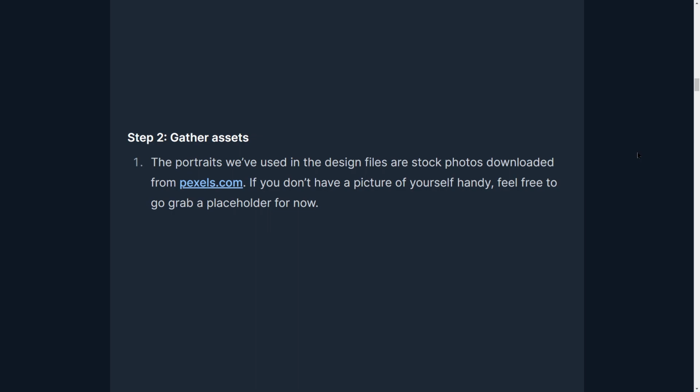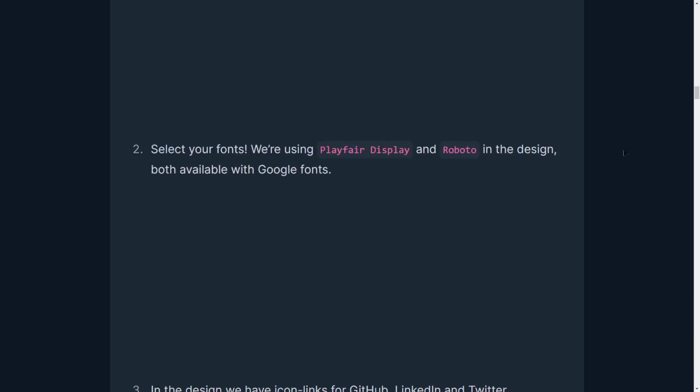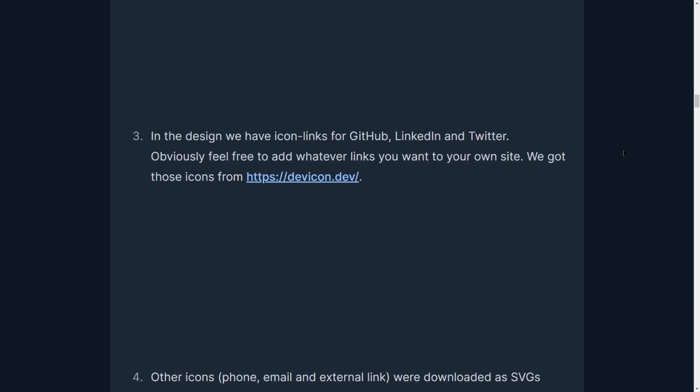Gather assets. Portraits we have used in the design files are stock photos downloaded from pexels.com. If you don't have a picture of yourself handy, feel free to go grab a placeholder for now. Select your fonts. We are using Playfair Display and Roboto in this design, so there are 2 fonts, both available with Google. In the design, we have icon links for GitHub, LinkedIn, and Twitter. Obviously, feel free to add whatever links you want to your own site.